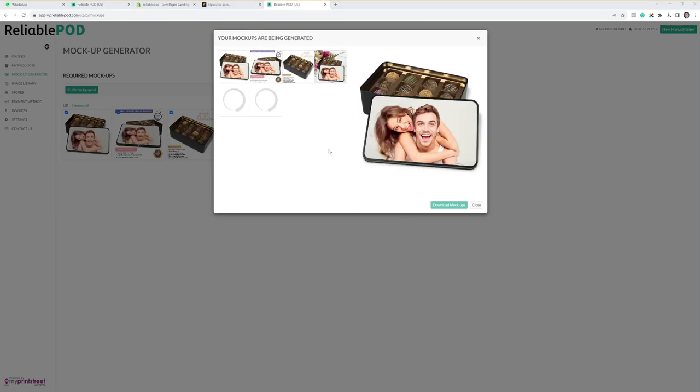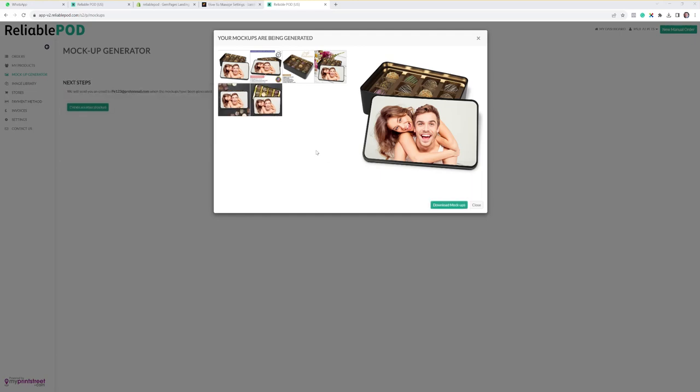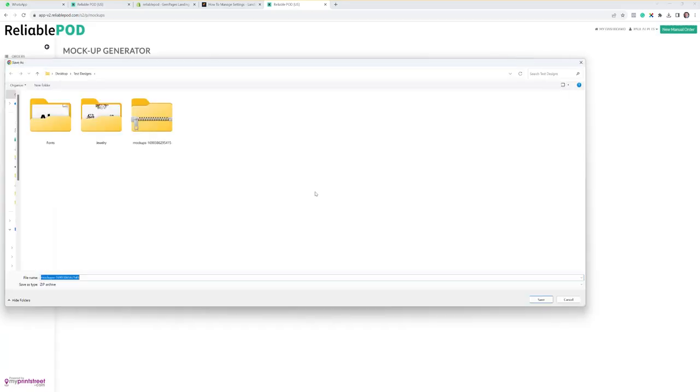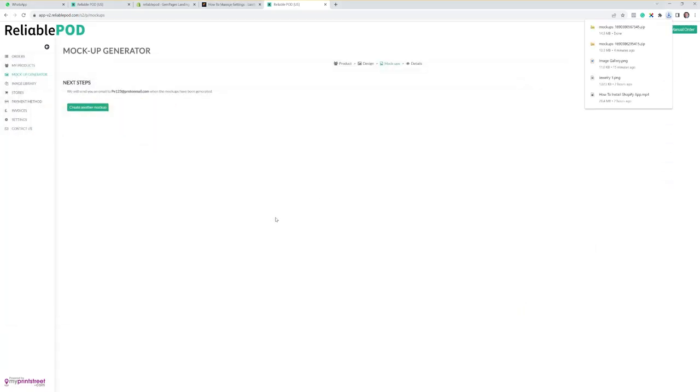So it's a little bit slow when you're doing them on screen than getting the email, but it's not too bad, it's pretty fast. Then once you've got them all, you can quite literally click download. It'll zip those up for you, and any second now I should be able to download those. So there you go, mock-up saved, and you can just unzip them on your local drive.